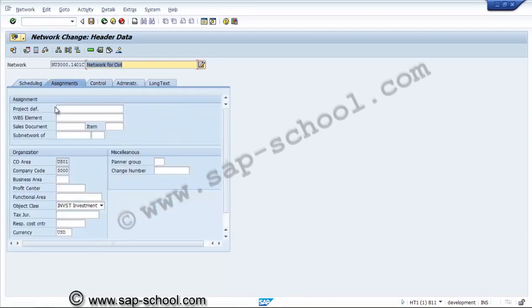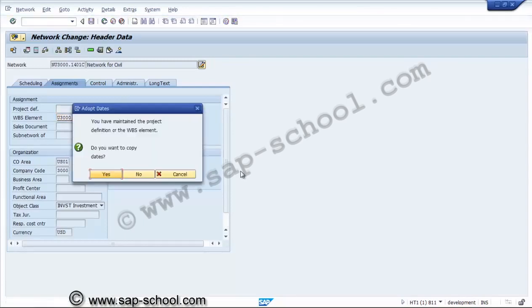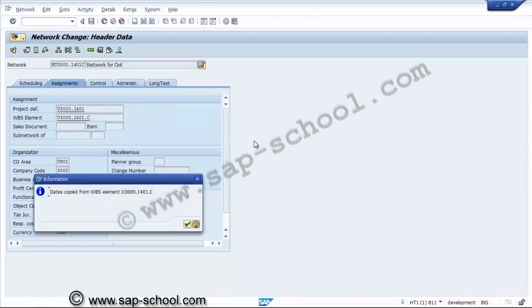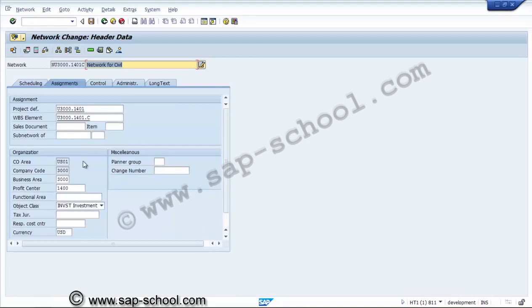The assignments. Here we have to mention the WBS element or a project definition for which we are assigning this network. So we are entering the WBS element. From the WBS element, the system will automatically fetch the project definition from the hierarchy. So dates will be copied. Now you can see our project definition has been copied.